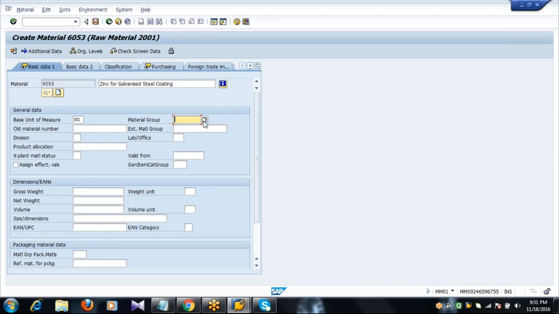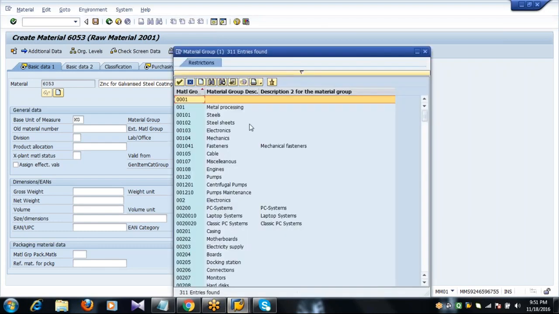Next, material group. So what is a material group? Material group is a key that groups together materials and services and assigns them to a particular material group. Depending upon the characteristics of the materials, we will assign the material group. For example, here I will take 0010 steel sheets.